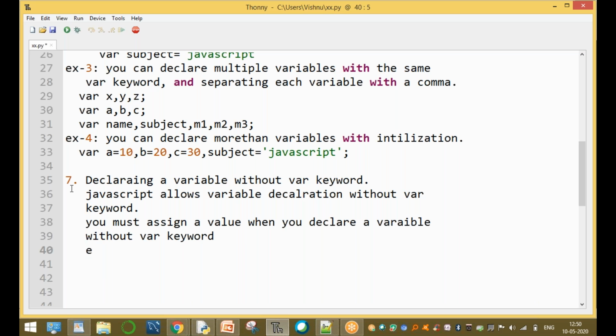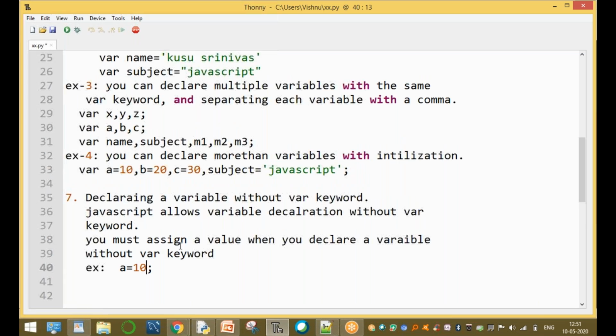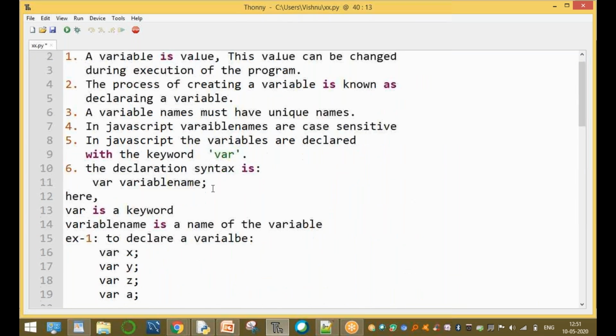Simply writing, for example, A, is wrong. A is not a variable, but declaring it as var A is clear. But in the 7th point, declaring a variable without the var keyword, you must assign a value, A equal to 10. That means A is a variable, and the data type of A is integer. Clear, guys? These are the 7 steps required to declare a variable in JavaScript.